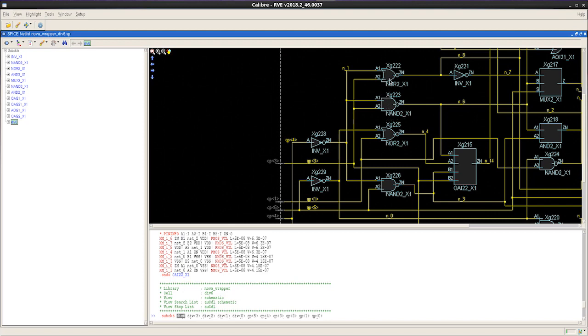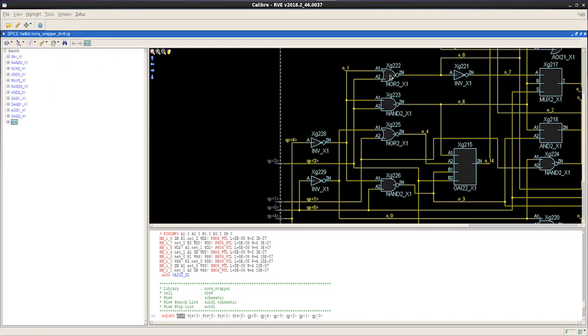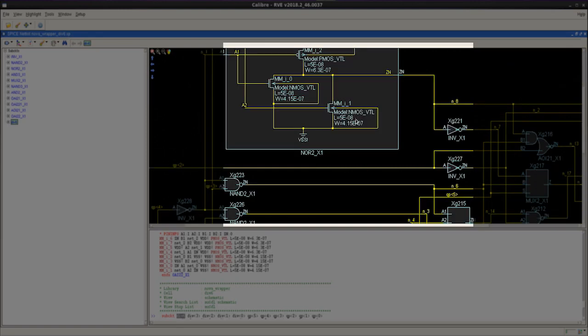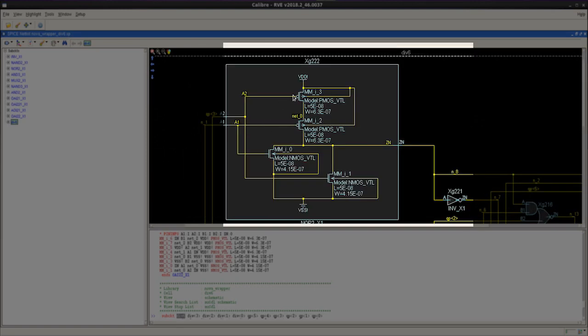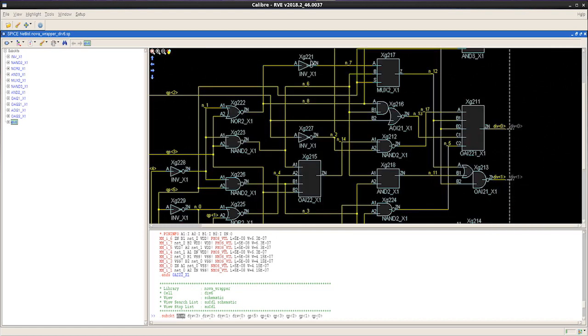To further look at the properties of each symbol, you can go to device properties and double click on the symbol, and here you get to see the transistor model parameters. To hide them, click on the name and you're back at the symbol view.